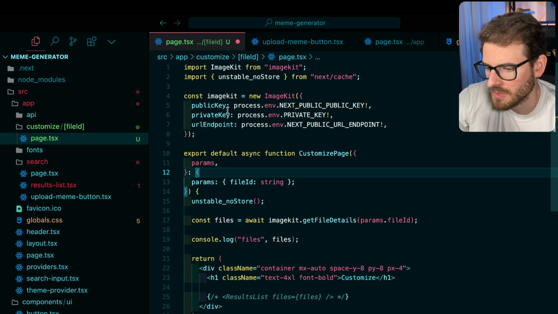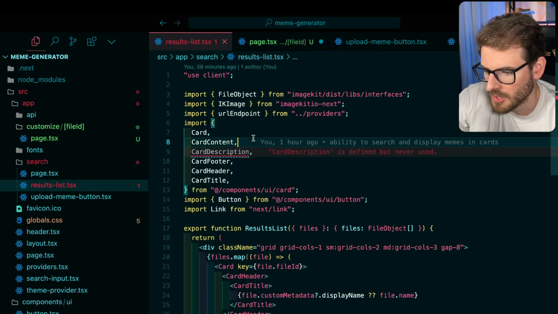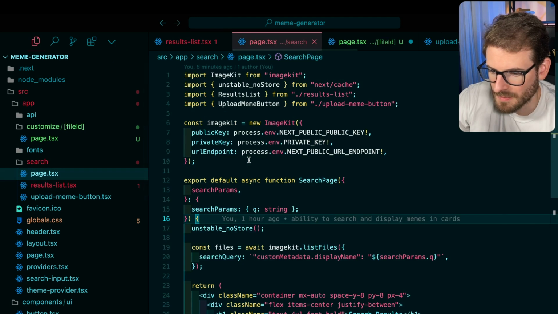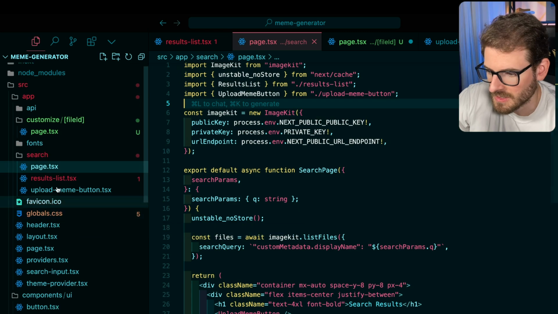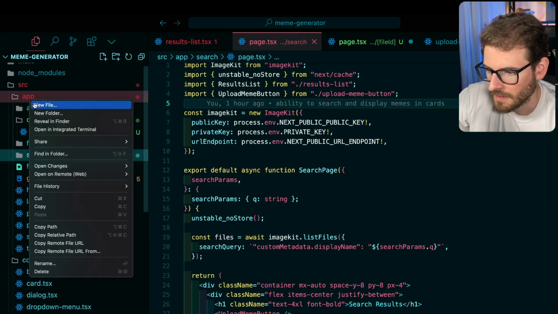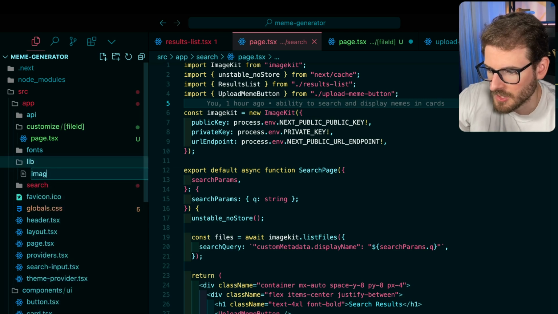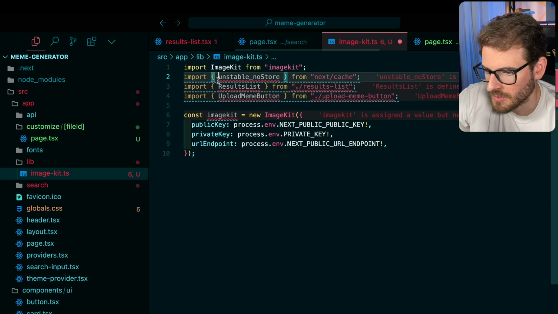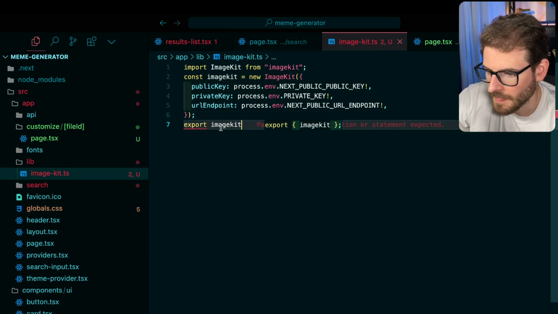Now, one thing we should do is that we're creating this ImageKit thing in two places, right? You should keep your code as DRY as possible when it makes sense to. So doing the same thing in two different places just doesn't seem like a good approach. So quick little fix. Let's go to a lib folder here. I'm going to say ImageKit.ts. We're simply going to export ImageKit, just like that.